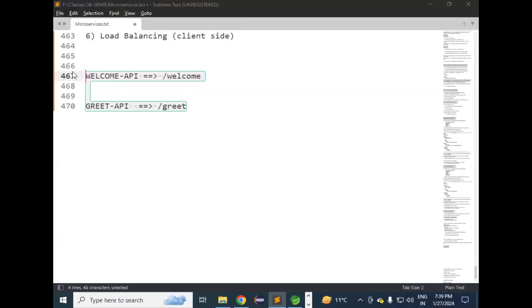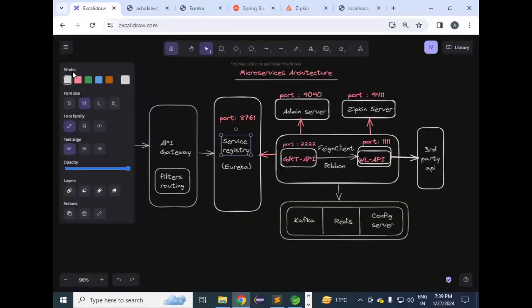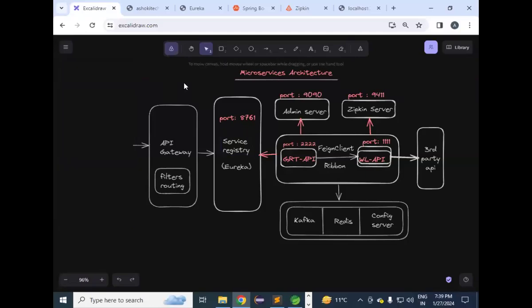Now, tell me, what is the role of API gateway in the microservices? API gateway is an entry point for all the backend APIs in our application. API gateway will act as a mediator between incoming requests and backend APIs. What logic will be available in the API gateway? Filter logic will be available, routing logic will be available.